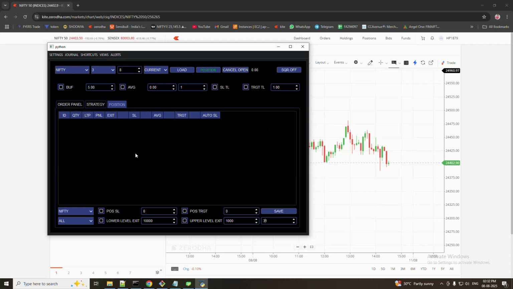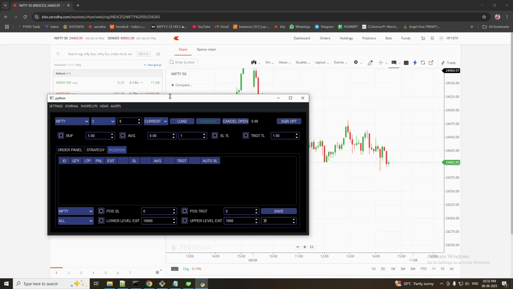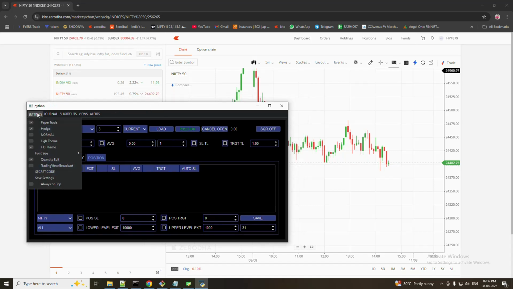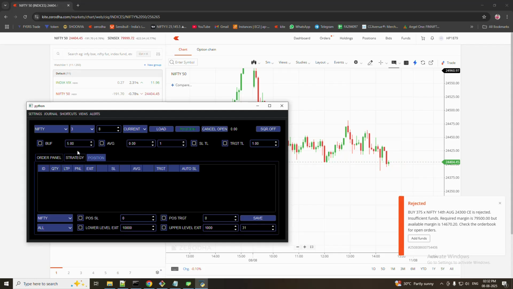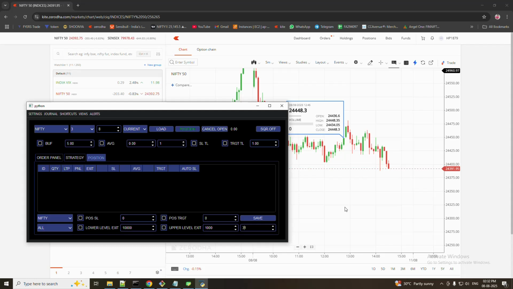Next, the option chain. I have disabled the option chain. If you disable this one and place an order, look at this, the order is placed quickly. Okay, this is how to place orders using shortcut keys. I hope you understand how to place orders using shortcut keys.